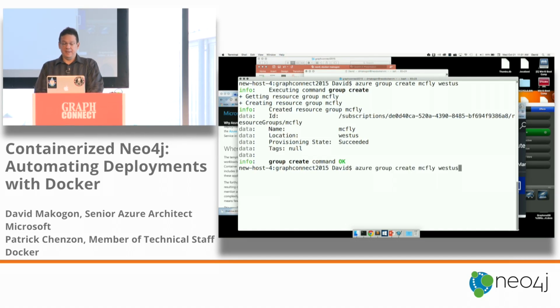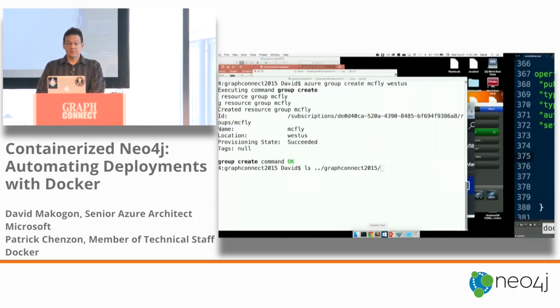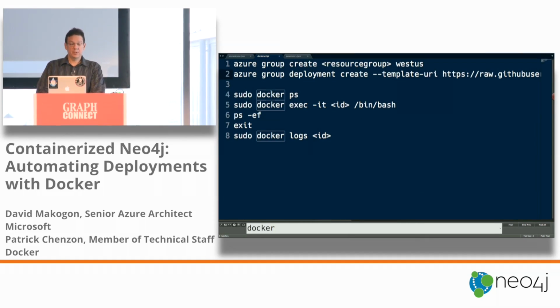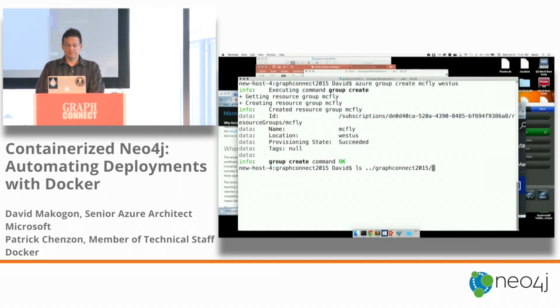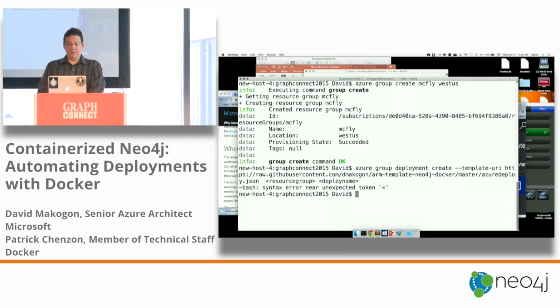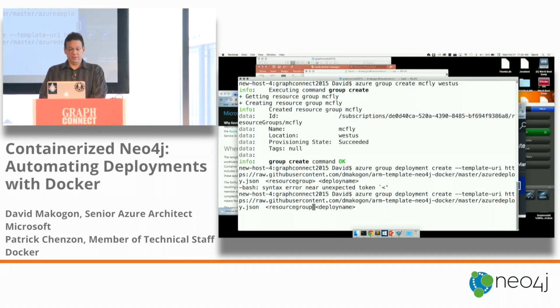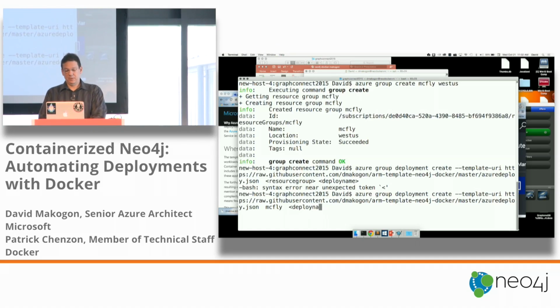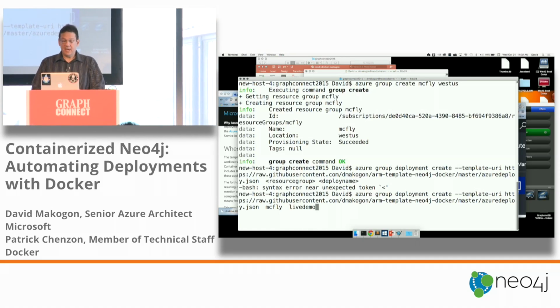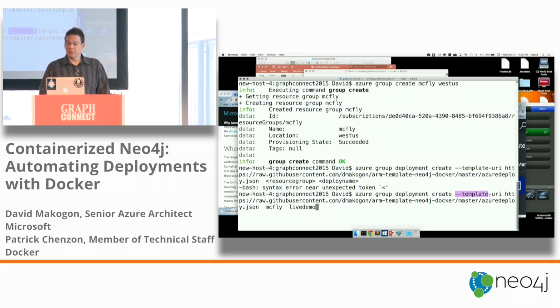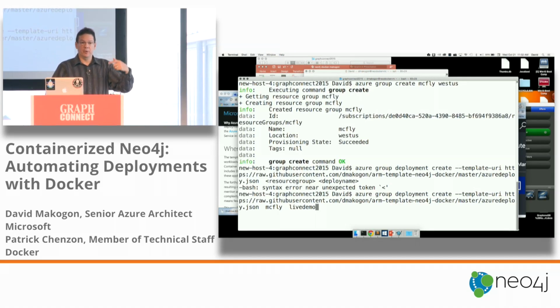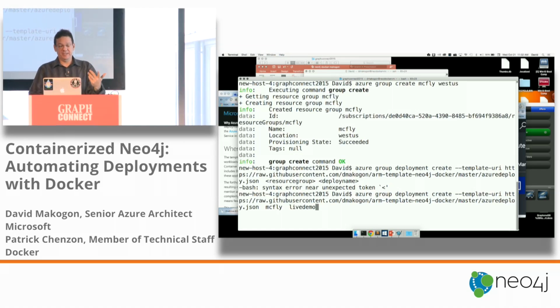And then we can say, oops, let me just grab it from my file here. So now we can say, let's go ahead and create a deployment. And what we're going to do is, I'm saying, resource group, what do we call it, McFly? And then you give it a deployment name. We'll just call it live demo. And what I'm doing is I'm passing a template URI. I'm pointing at my GitHub repo. But you can also say, here's my template file on my disk. It really doesn't matter.